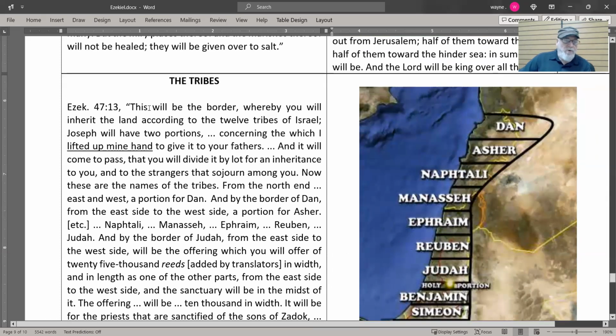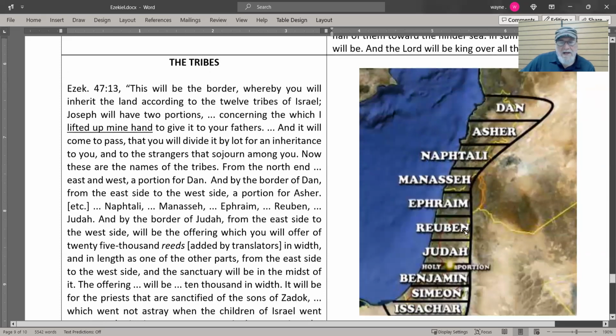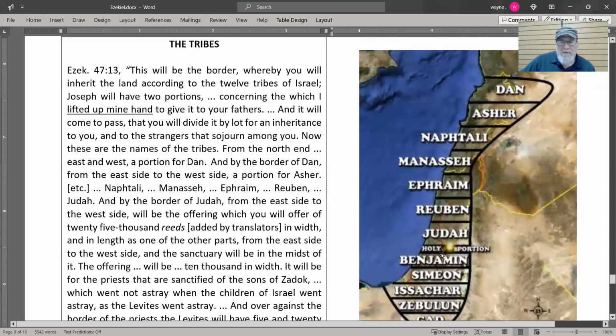So in Ezekiel 47, this will be the border whereby you will inherit the land according to the 12 tribes of Israel. And again, there's no mention here of Levi because Levi is in the holy portion. The Levites are the ones that help in the temple, and the priests are also from the tribe of Levi. They're just a special family from the tribe of Levi. So all the Levites are in the holy portion.